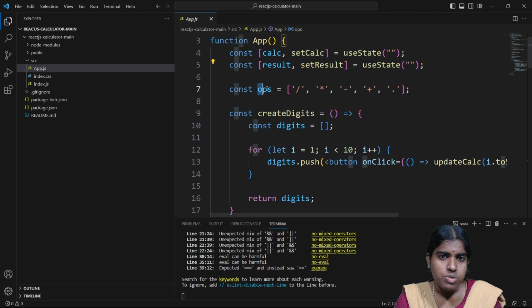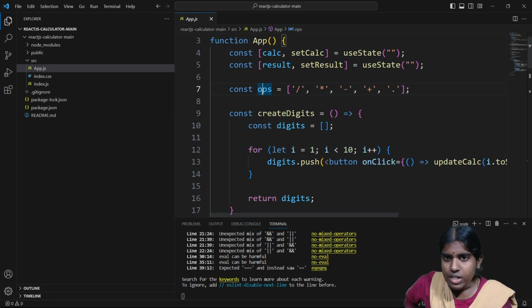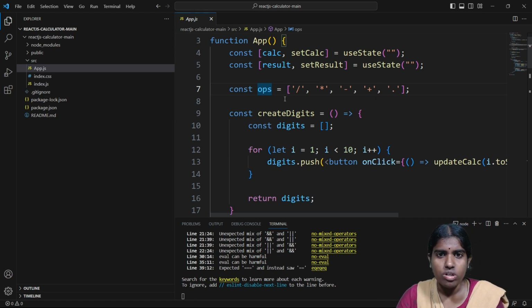And what are the different types of operators? I am just storing this as an operators array, using the const keyword. So I can go for division operation, multiplication operation, subtraction, addition. All these are the different types of operators or operations. Inside my calculator, I am storing this as an array, enclosed within single quotes and separated by comma.